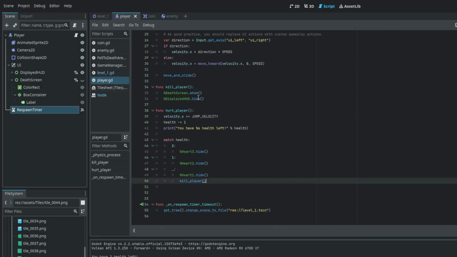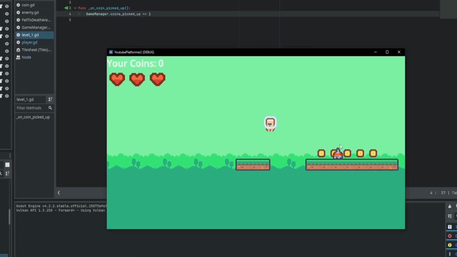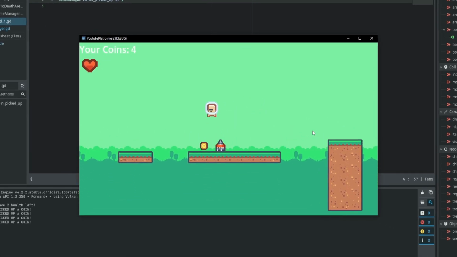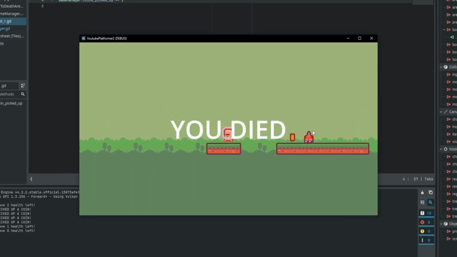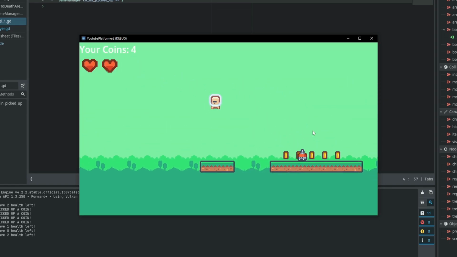So when we display kill player, we want to start this timer. So let's just drag and drop this in here and say .start. So now we're starting the timer. Let's play this again. Hurt, hurt, dead. Okay, and now we respawn and all the coins are here again.